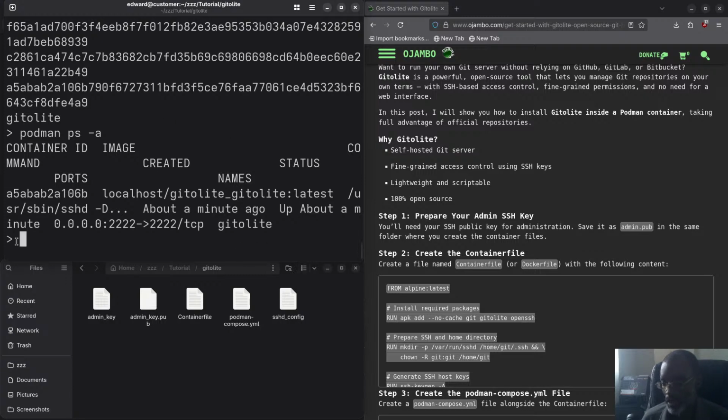Okay, so what else do we need to do here? So it's up and running. Now this one doesn't have a web UI, so everything is done on the command line. That took me a while to get my head wrapped around, because as I said, you don't have a web UI, so everything is done on the command line. So let me clear this up.